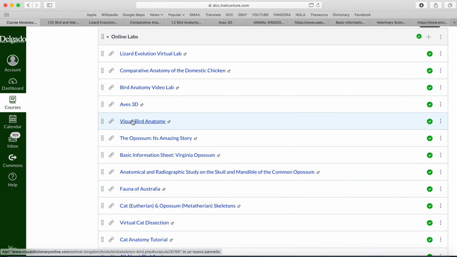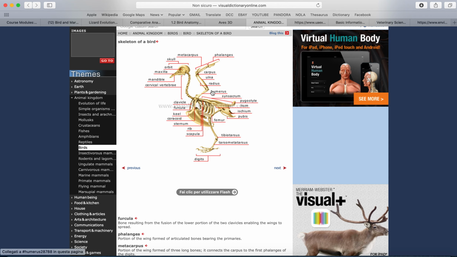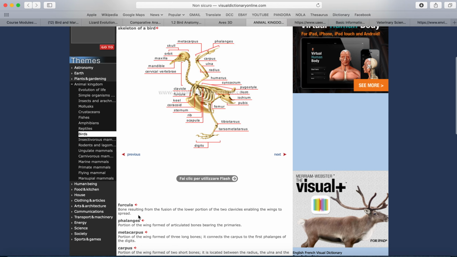Okay, next, visual bird anatomy. Okay, so let's check that out. So this one's nice because it's got some very basic anatomy labeled for you on the bird, but it pronounces each one for you. And so you can click, for example, on furcula, and then you press the play button, and it says furcula for you with a nice British accent, I believe, which is always enjoyable to listen to. And then over here, let's see what the next module is.